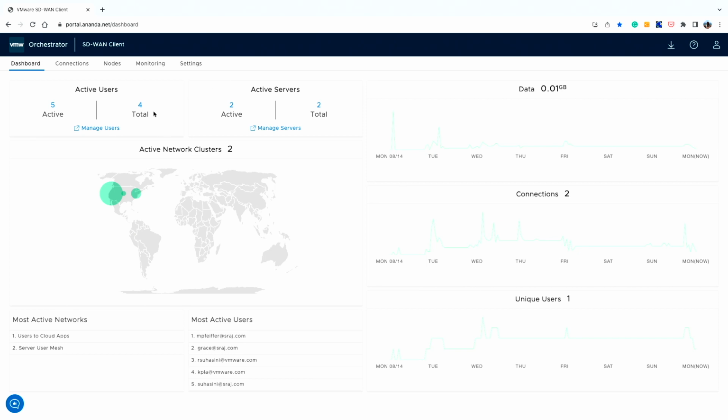We see here there are 4 total users versus 5 active users. What that means is that we had 5 users configured in the past 7 days, and we have removed 1 user, so it keeps that data for the past 7 days. Then we have 2 active users as well. The network clusters here show how many networks we have configured. If you hover on these circles, this shows you how much data is being transmitted, and where exactly, on the SD-Access fabric.